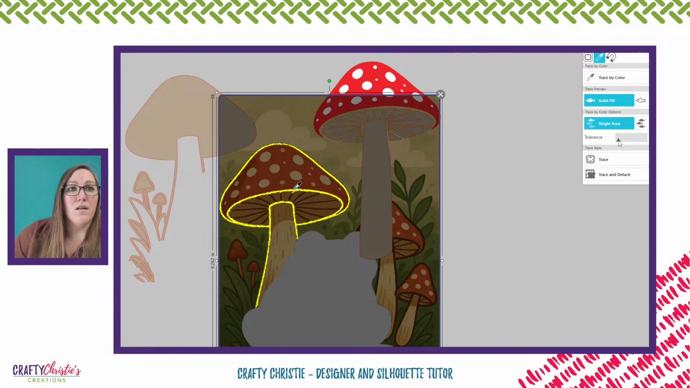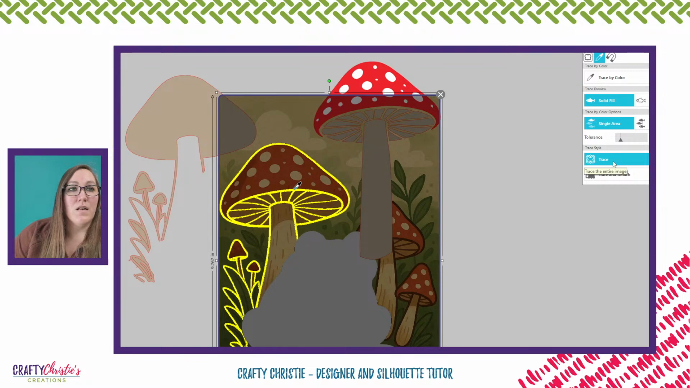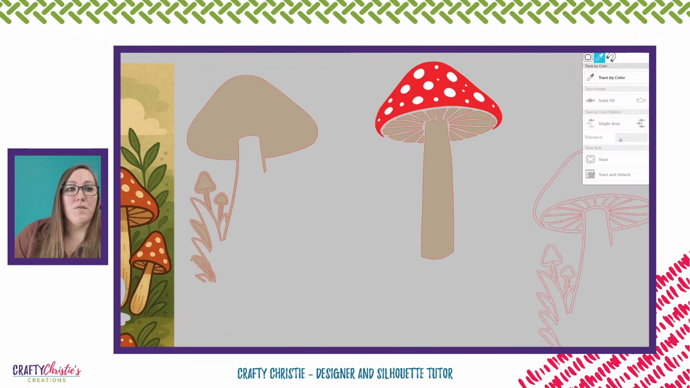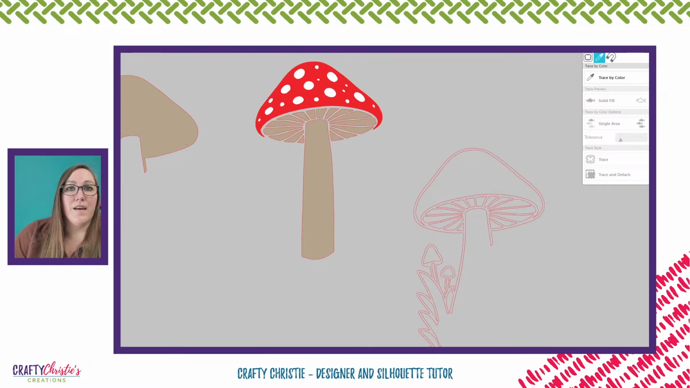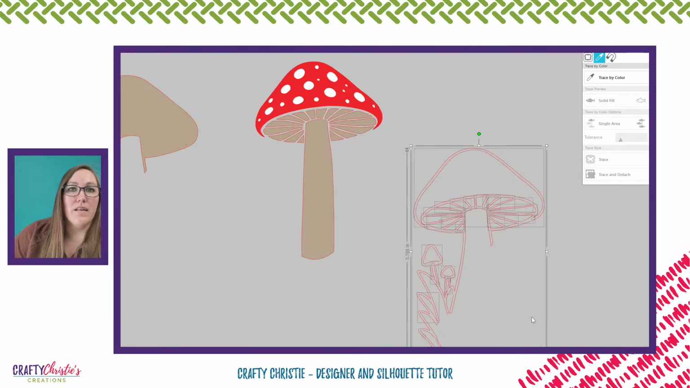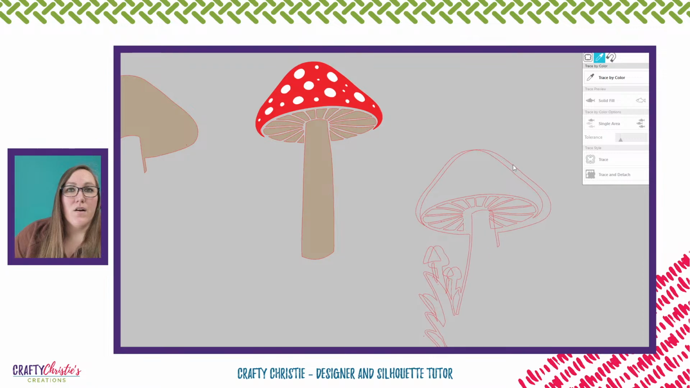And then I'm going to turn that tolerance up. So it looks like it's going to give me the entire outline again, which is fine. We're going to hit trace. And then we're going to see what we can do with this. Some of this is just a bit of guessing, I'm not going to lie. And then what I'm going to do is, again, release that compound path. So right click, release. And this time I'm going to grab this large outline.